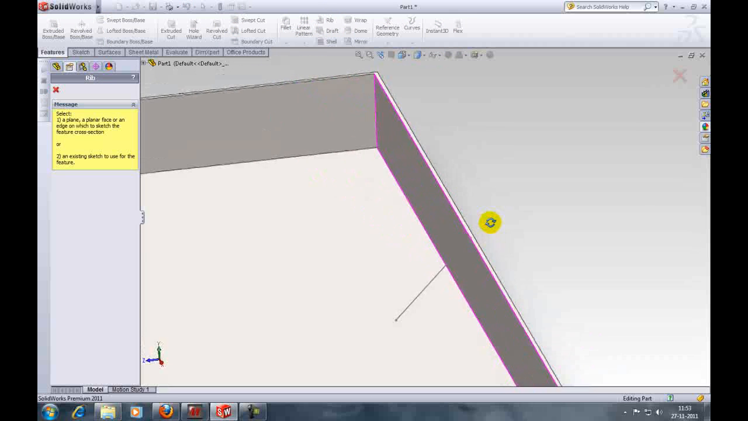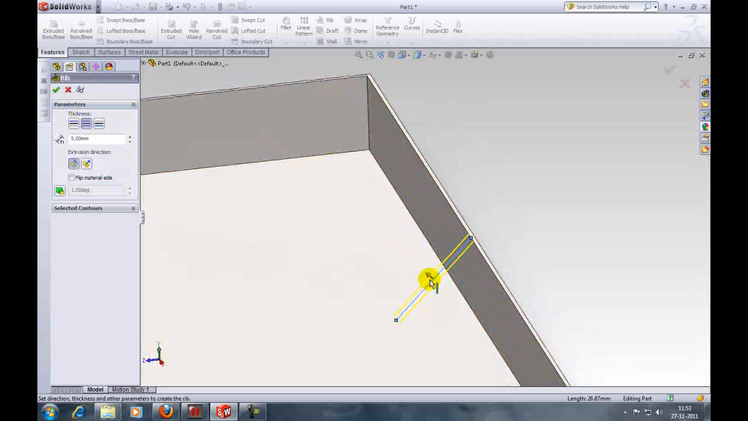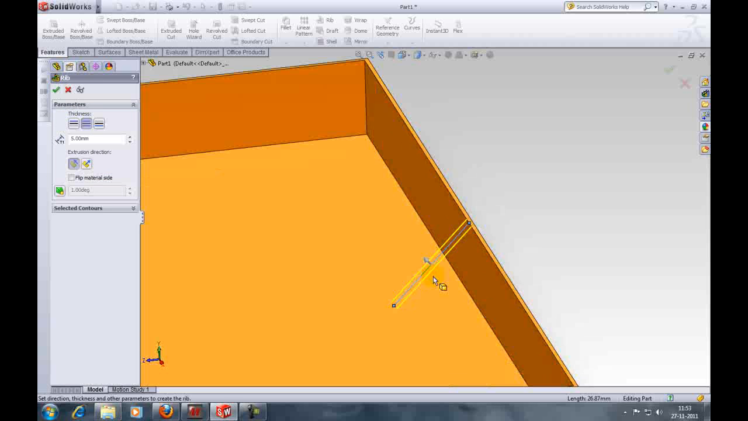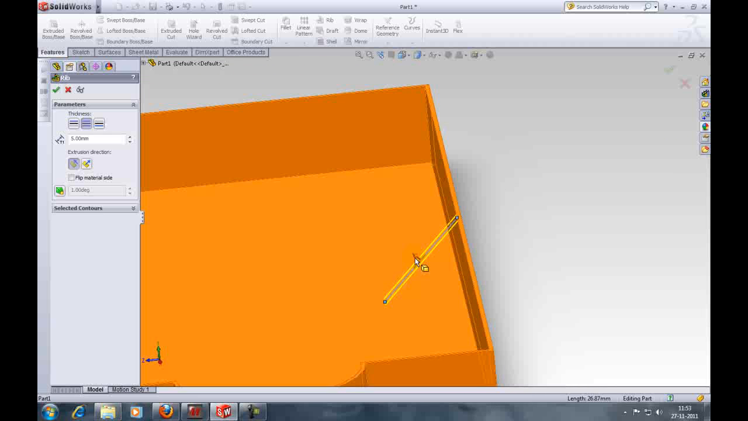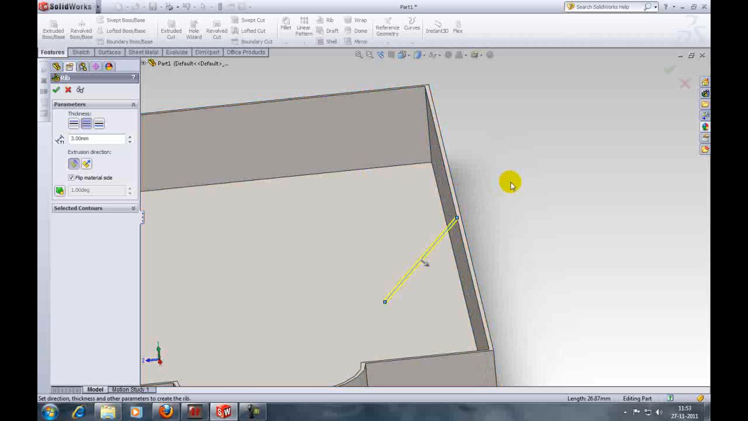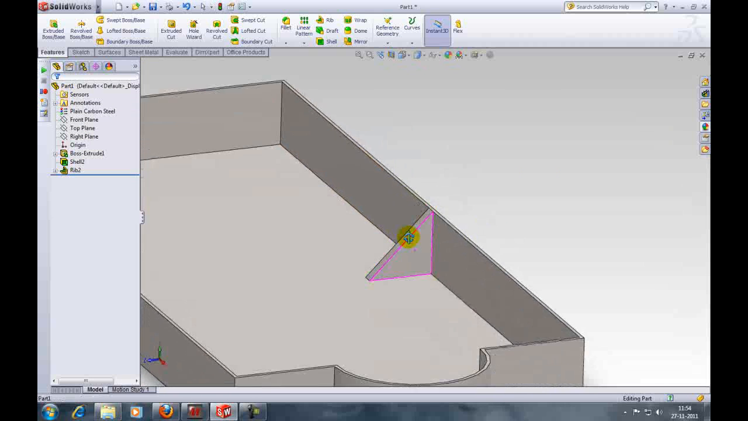It will ask you to select the sketch. So let's select this sketch and it will ask you to show the direction of the material. We want the material direction to be inside, so we will check the flip material option and we can give the thickness as, let's say, 3 mm and click OK to create a rip feature.